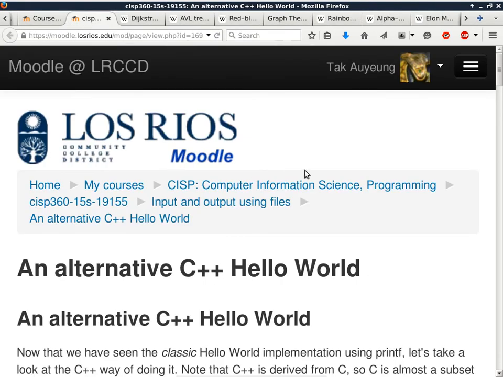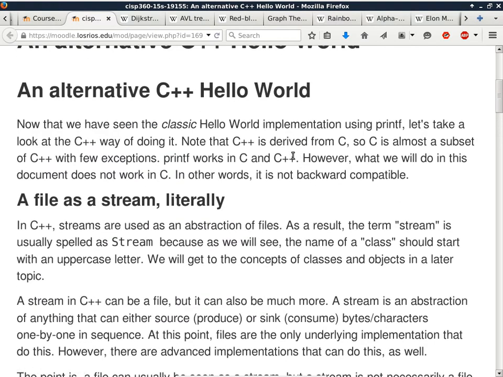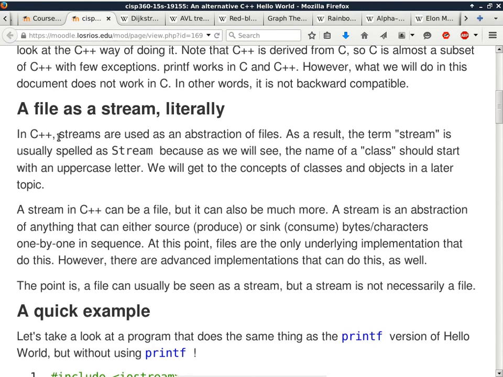I'm just going to close all the other tabs that we don't need because they're using a lot of space in the browser. There we go. So the alternative way is to use what we call cin and cout. The description, starting here, basically says streams are used as an abstraction of files. Scanf and printf are subroutines. They are not streams. They are basically subroutines that are used by a lot of regular C programs to interact with a standard input file and a standard output file.